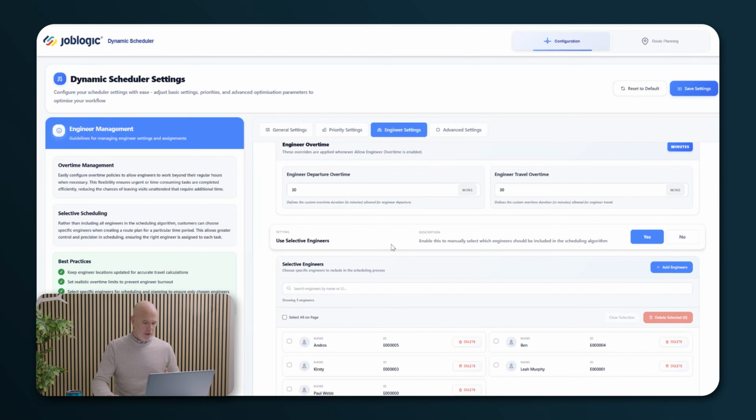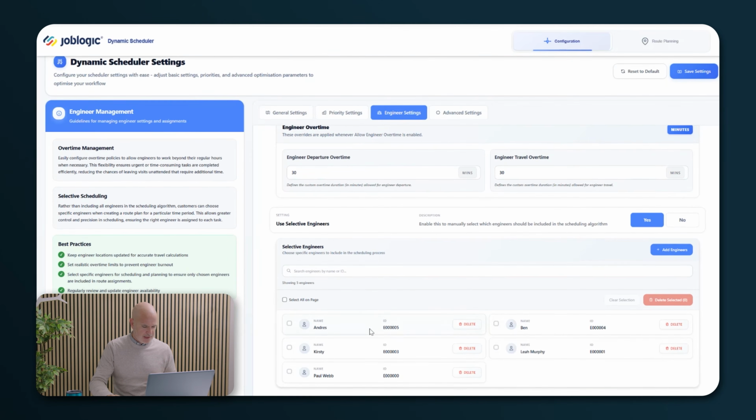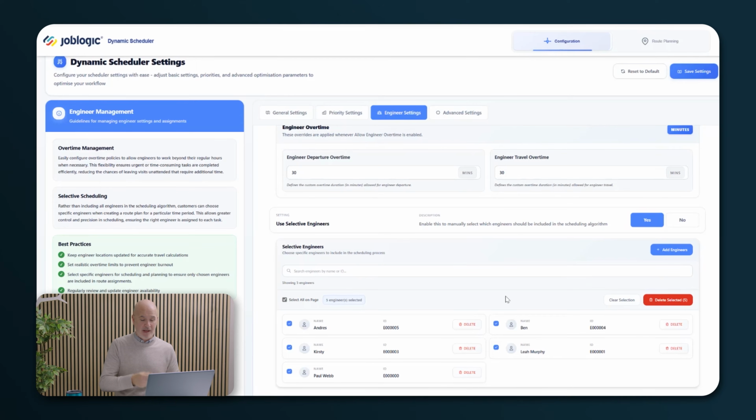And finally, use selective engineers. Now, this lets you choose exactly who's included in the scheduling process. You might only want your fire team included today, or you might need to exclude someone on leave. Tick who you want, and the scheduler just adapts. So, for instance, on mine, I've got a list of my engineers down here at the bottom. I'm going to say, for this demonstration purpose, I'm going to tick them all. Okay, it's quick. It's practical control that keeps scheduling fair, flexible, and of course realistic, which is the big thing about this. Once I'm happy, guys, I'm going to hit Save Settings for now.